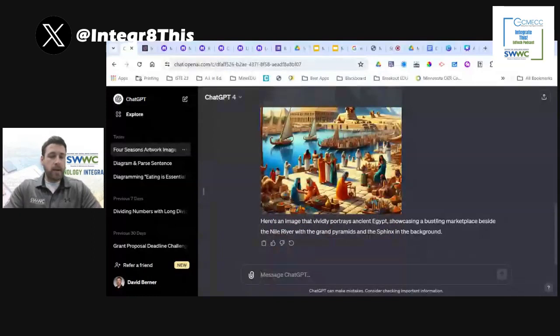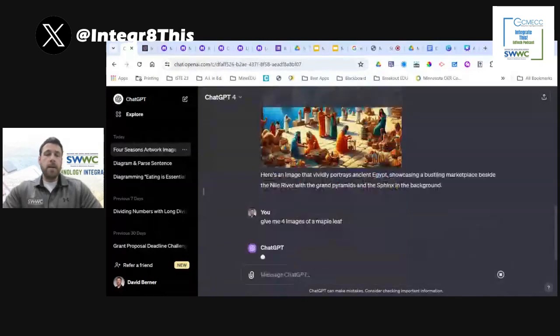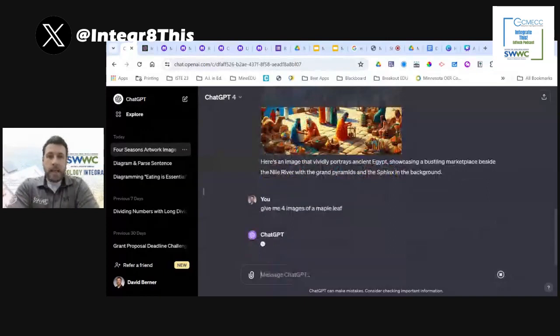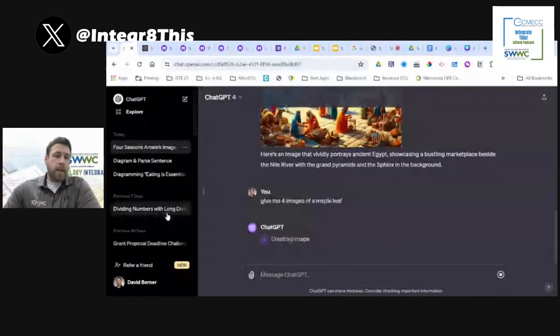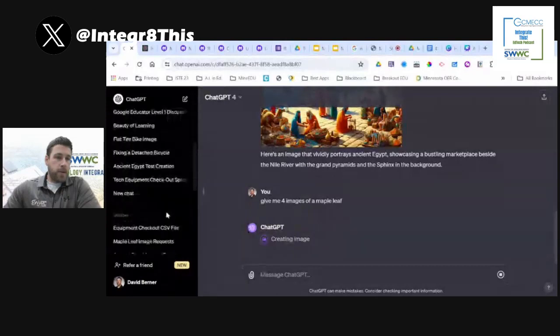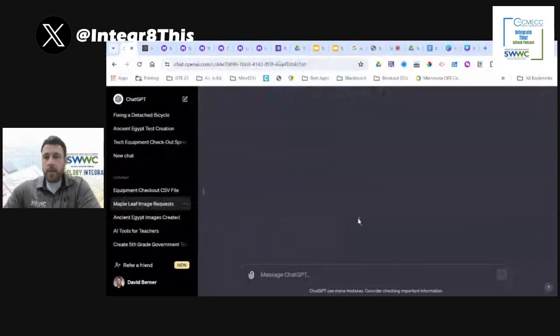Some other ones we've done before is asked it for, let's say we wanted, give me 4 images of a maple leaf. You could do something like this and see what it gives us. I'm just going to shift over to the one we did in the past.